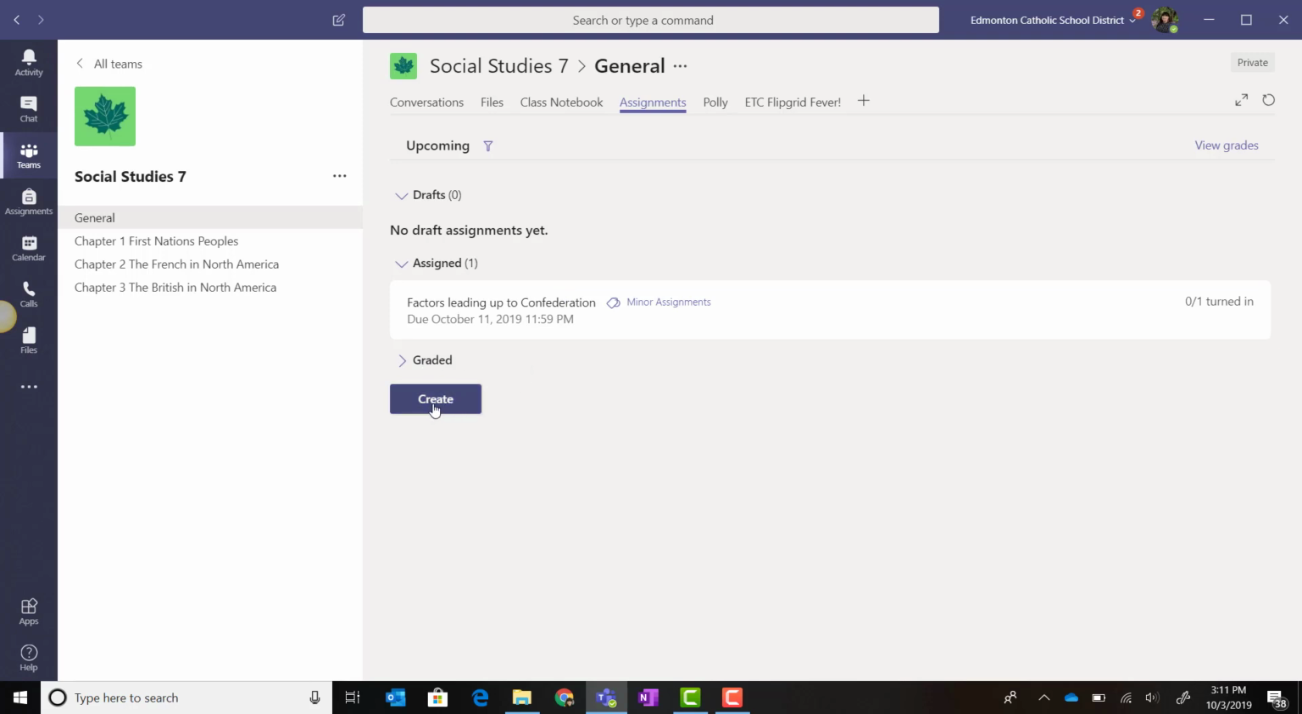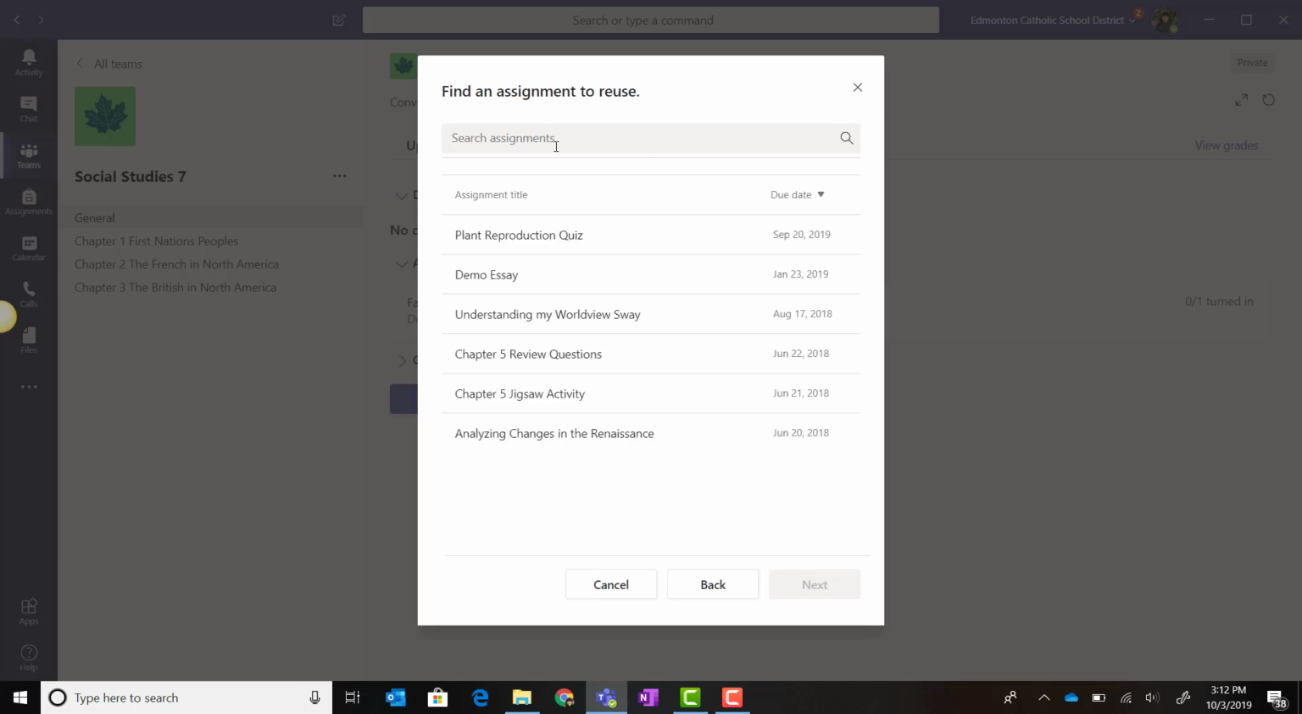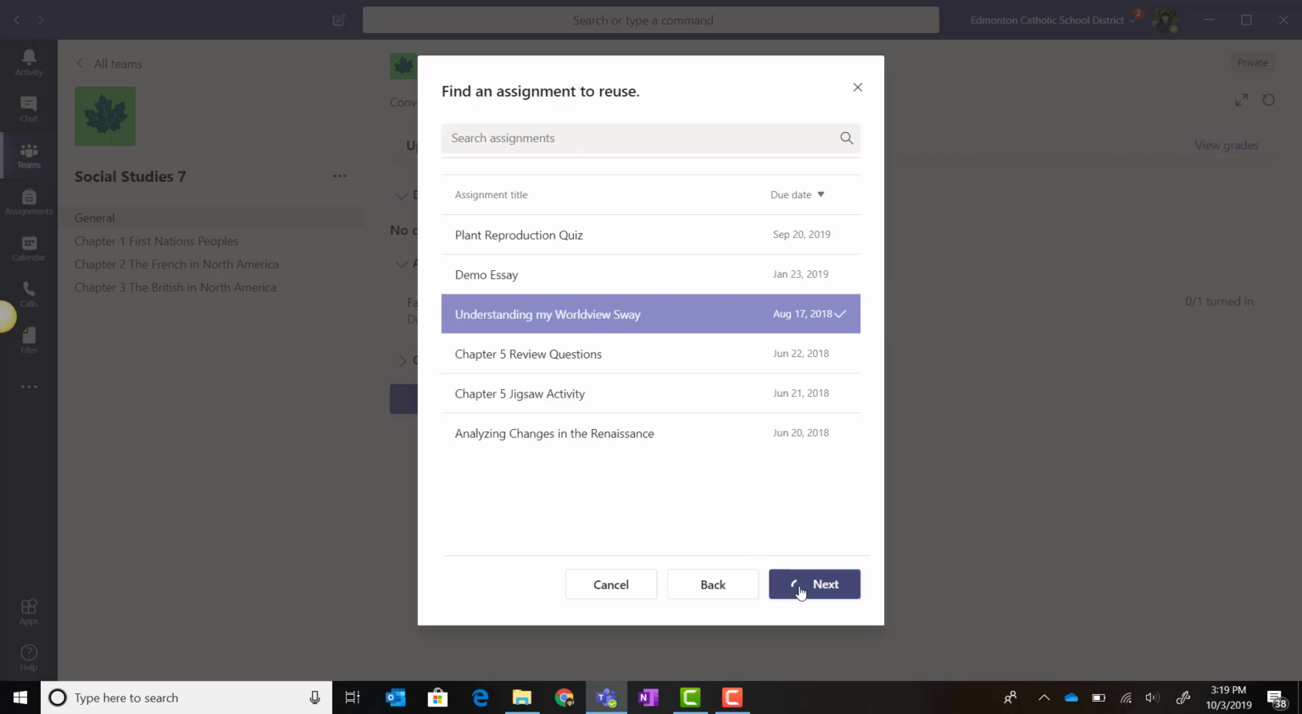Let's click the purple Create button, and this time we're going to choose From Existing to create an assignment from a previously created assignment in another team. Notice that we get to select the class to reuse the post from. So I'm going to click on my Social 8 team and click Next. And here I can search for assignments, or in this case, because this was another demo team, my list isn't too long, I can go ahead, select the assignment, and click Next.